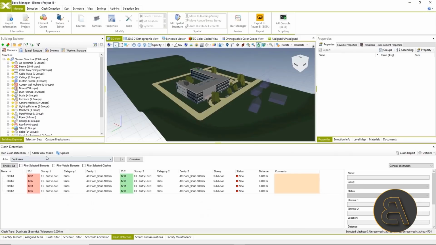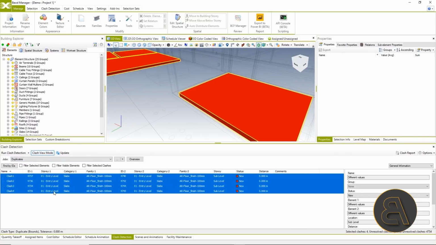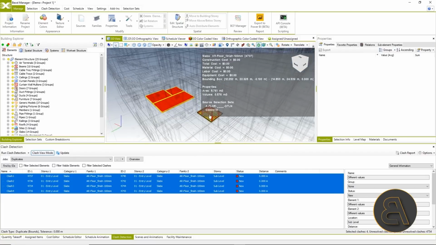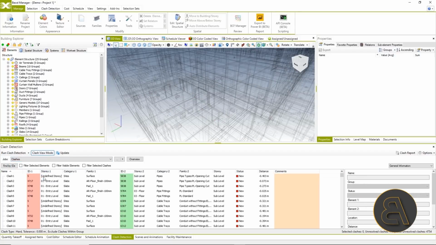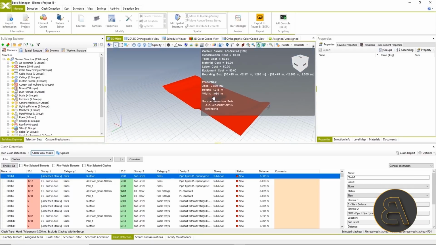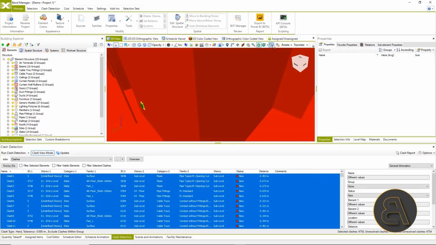Here are all of the clashes, and when we click on this clash view mode, it's going to just show on the model where all of those clashes are located. So as you can see here, we have all of the clashes. Now we can switch between jobs, between duplicates and then hard clashes, and then we can see what appears in the clash view mode.